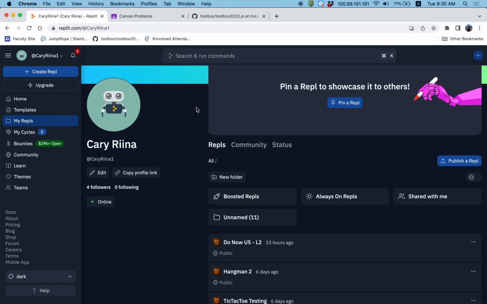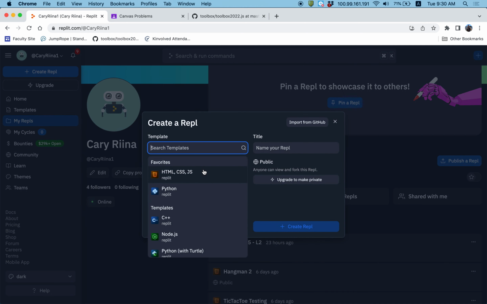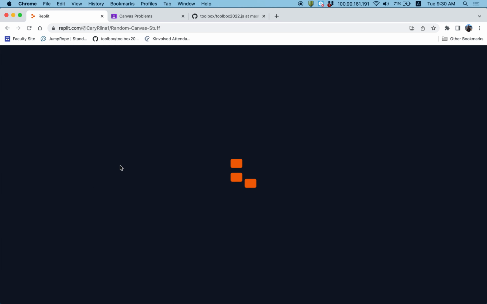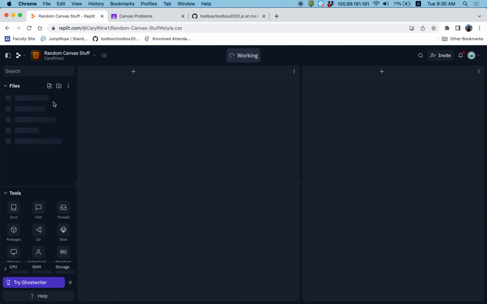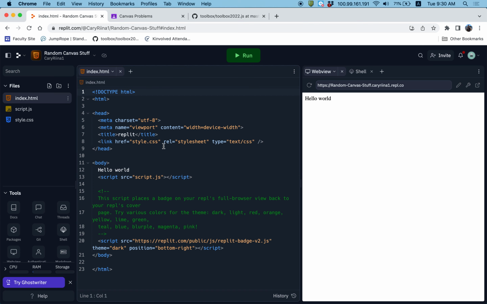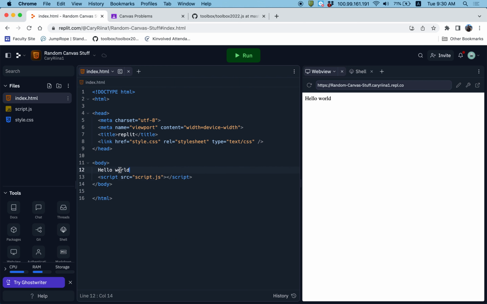So let's see how this comes up in our new project in JavaScript. So I'm going to create a brand new REPL, HTML, CSS, and JavaScript, and I'm going to call it random canvas stuff. For our HTML page, we're only going to have the HTML canvas. So what that means is don't delete the whole thing, just delete the starter text that we don't use, the same thing that we always delete.